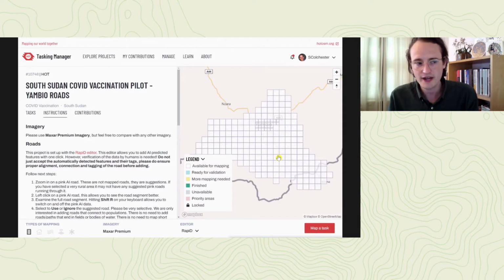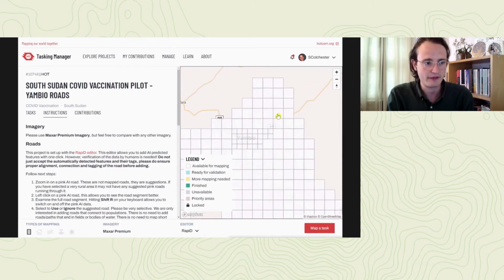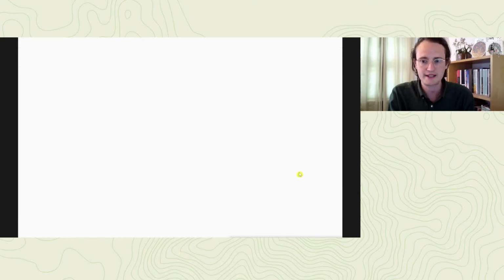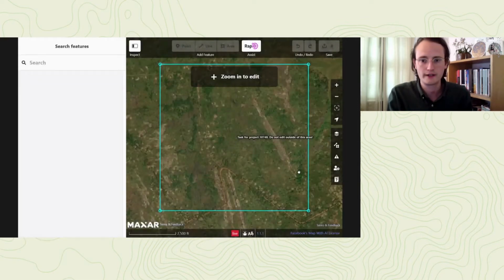So what we need to do here is select any transparent square in this grid and then select Start Mapping in the bottom right-hand corner of the page. You can either do that manually, so you could zoom into this grid and left-click on a transparent square and select Map Selected Task, or you could select Map a Task. That will take you to a random available square in this grid. Either way, you're selecting that button in the bottom right-hand corner, Map a Task or Map Selected Task.